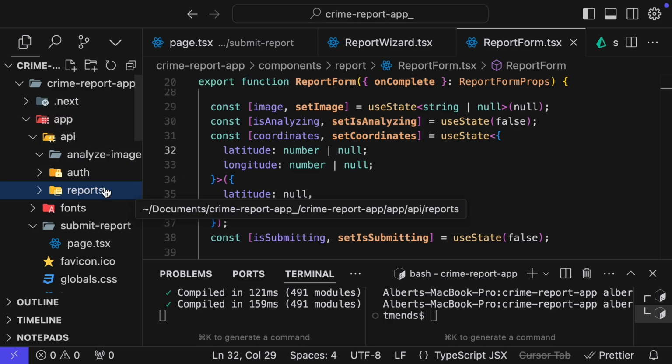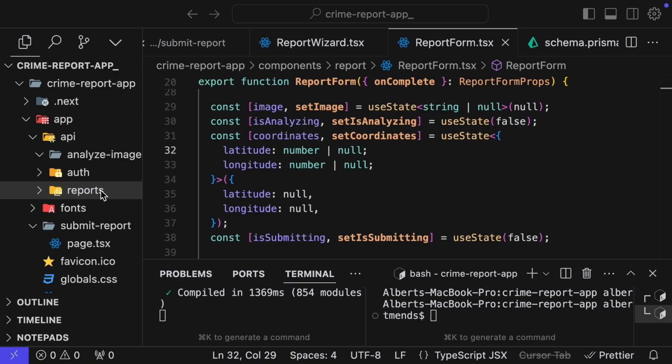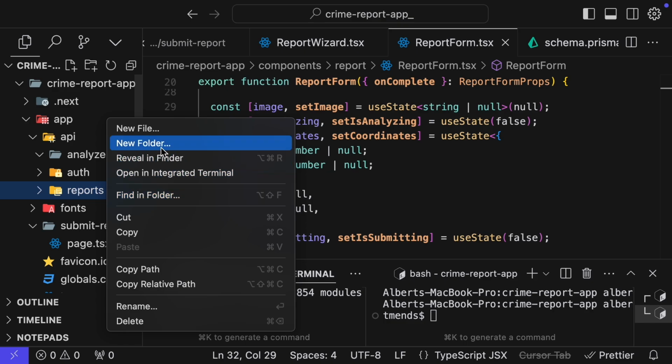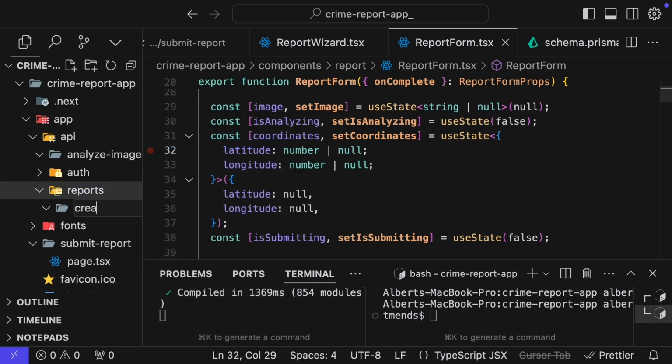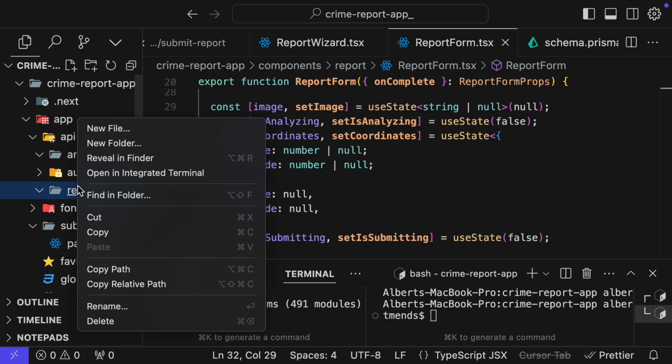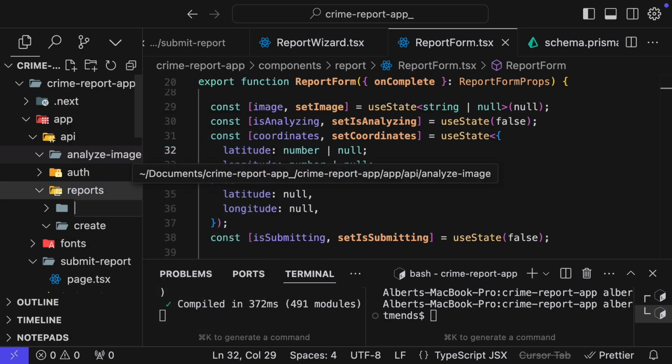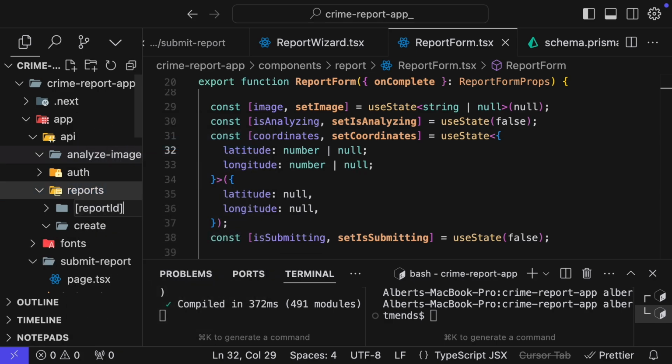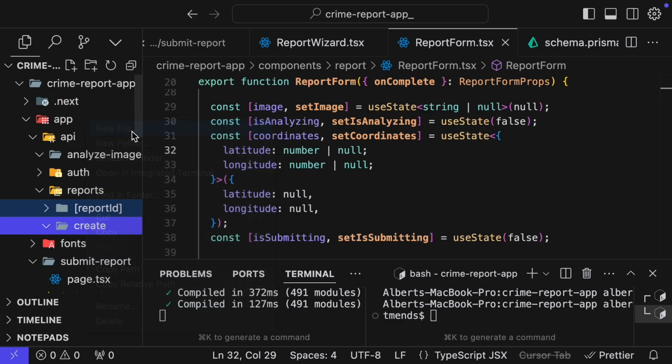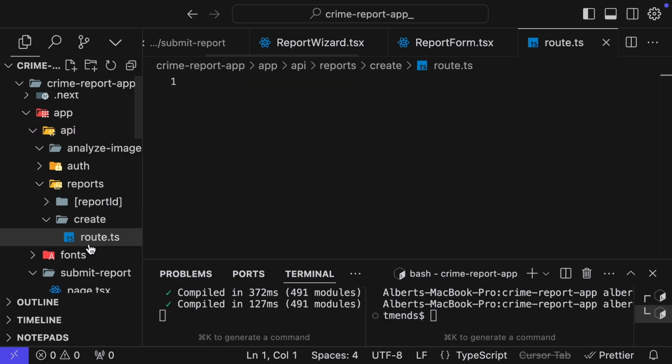Inside this report folder, we are going to have 2 folders. The first one is going to be the folder responsible for creating a report. So we have create, and we are going to have this folder called report ID. And what this folder is going to do is accept an ID of a report and return the status of that report, right? So let's create route.ts inside the create folder and start writing the code to create a report, right?